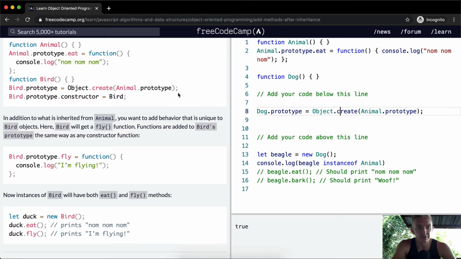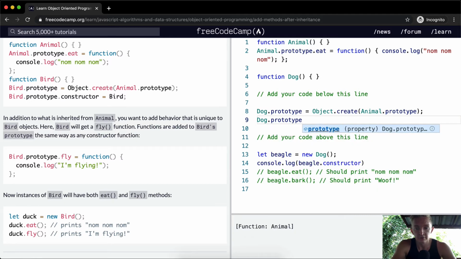So the next thing that we want to do is set the constructor. Right now, if we were to get rid of this, the beagle.constructor is Animal, but we don't want it to be Animal. We want it to be Dog. So we are going to say Dog.prototype.constructor, and we're going to set this equal to Dog. So now, instead of Animal, it becomes Dog.